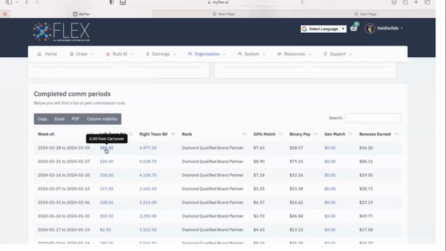My left volume is 183.50. My right volume is 44.77.25. So I got paid 100% on my left, and it also deducted that from my right. But my right is never going to go to zero. It's always going to carry over from week to week, which is really cool. I don't lose anything. But my goal is to equal out these legs. This is where I got paid my 20% match, my binary pay. I don't have a generational match yet, and these are my bonuses.